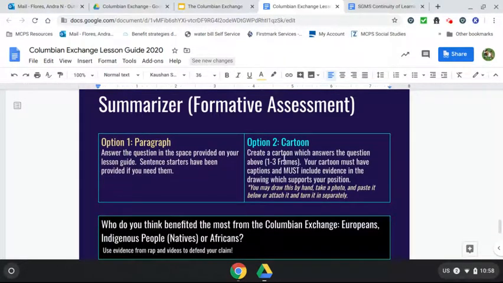Your other option is to create a cartoon that answers the question in 1 to 3 frames. Okay. And your cartoon has to have captions, it has to have evidence, stuff that you learned from this series of videos and activities that you did. You don't necessarily need to cite your evidence because we know where you got it from.